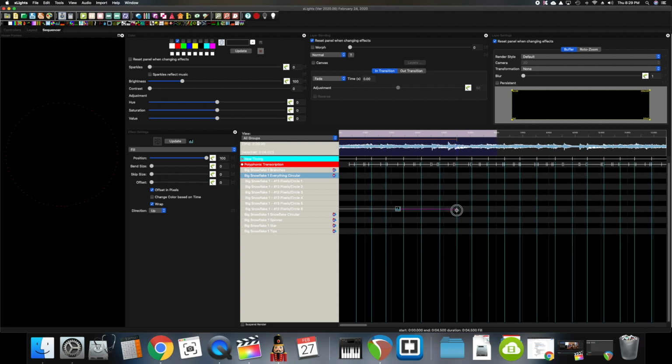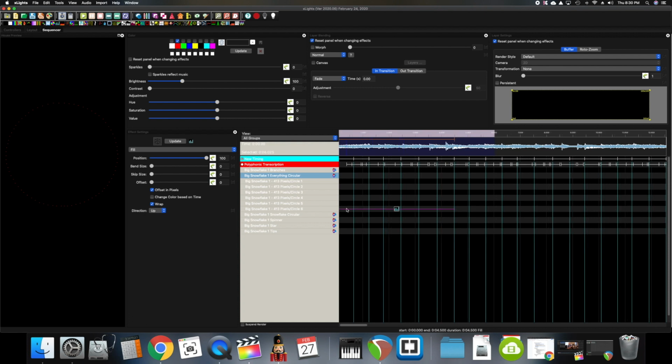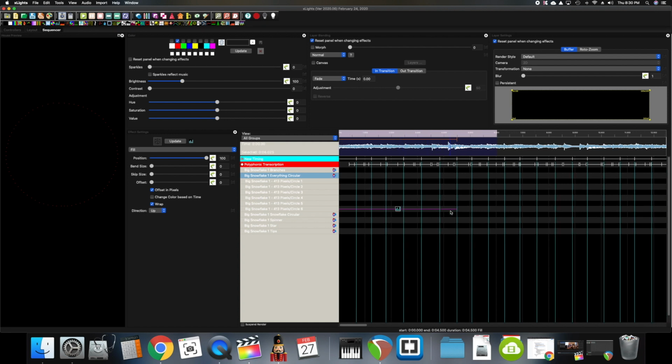Looks like it starts here. Okay, I don't want it just to be red and stay that way. I want it, when the bass hits, to just be on, but then at the end I want it to fade out a little bit. So up here we have an out transition, and it's set to fade. And we'll try a 1 second fade, and we'll see what that looks like.